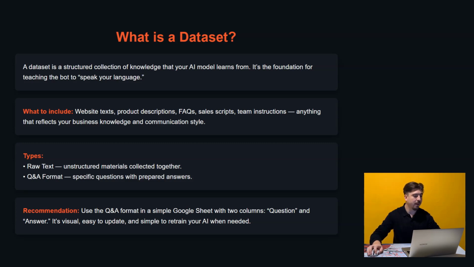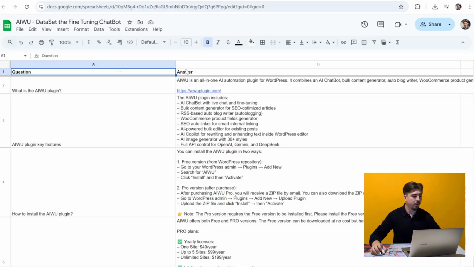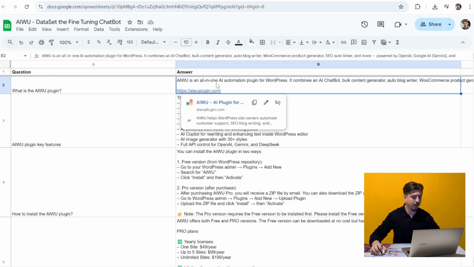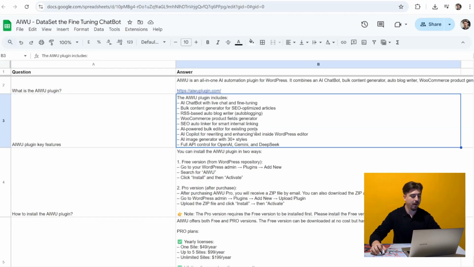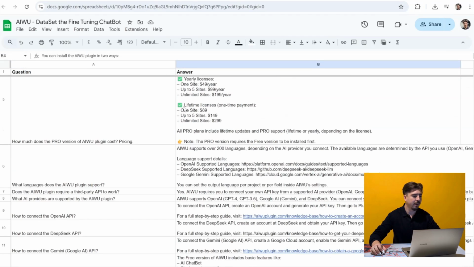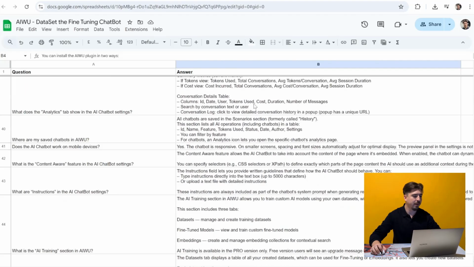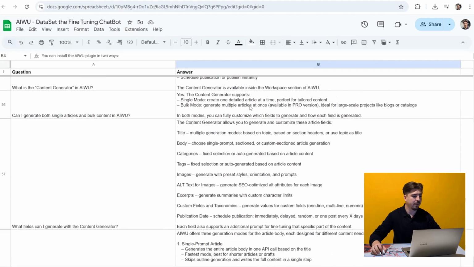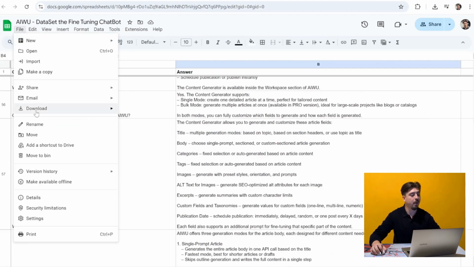And here's where the hardest part begins: gathering all this knowledge in one place without missing anything. My recommendation is to use the question-answer format. Just create a Google spreadsheet and divide it into 2 columns: question and answer. As an example, I'll show you the dataset we use on AIWuplugin.com. It contains about 500 possible questions and answers, and creating it took me approximately 5 hours. Not that much considering the bot now knows everything about our product.